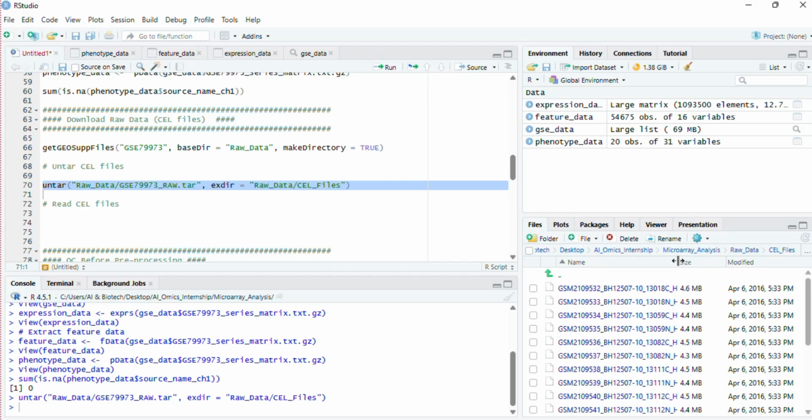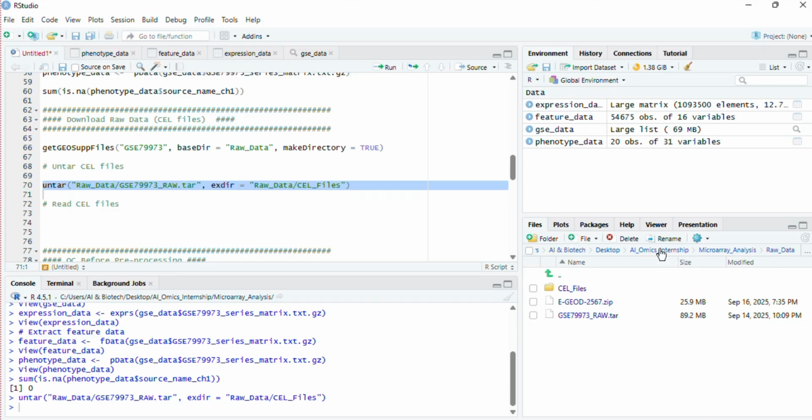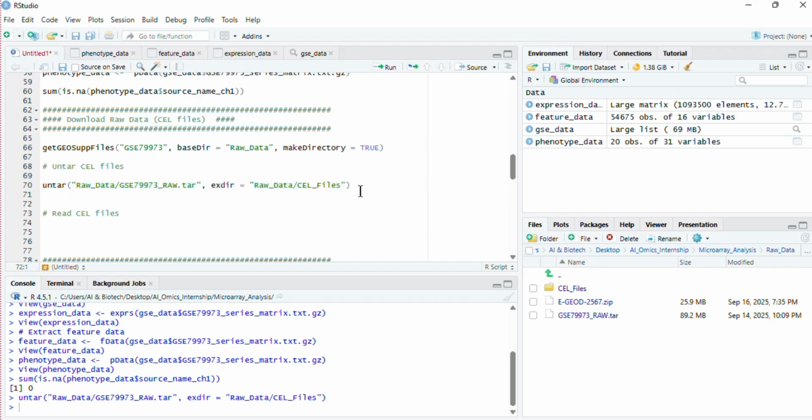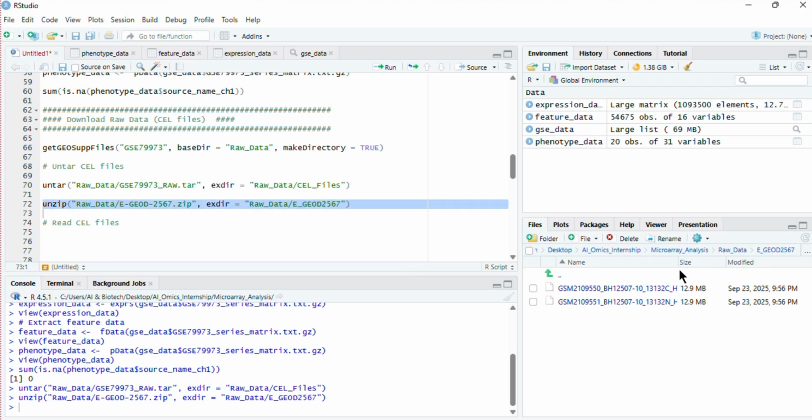Similarly, if you have your dataset in a .zip archive, you can use the unzip command. This command works the same as the untar function. Like here, I have downloaded this dataset from ArrayExpress. So to extract files from this folder, I can use this unzip function. In this way, if you have downloaded a dataset from ArrayExpress, you can follow the same steps to proceed with that. To extract metadata information, you can download the SDRF files from ArrayExpress. So the workflow will remain the same if you are using Affymetrix microarray data.